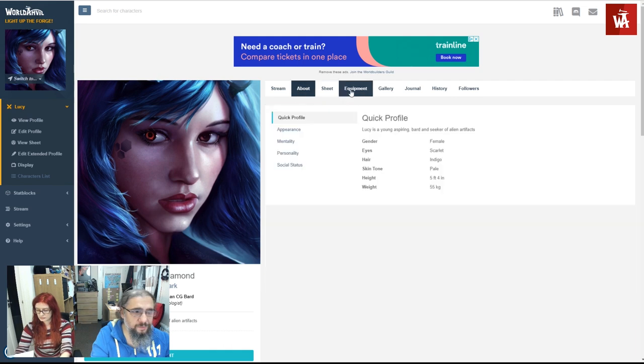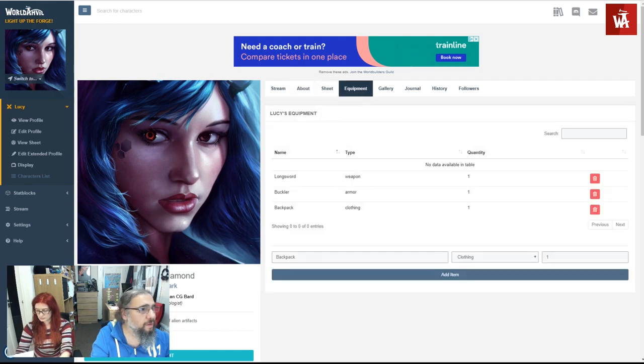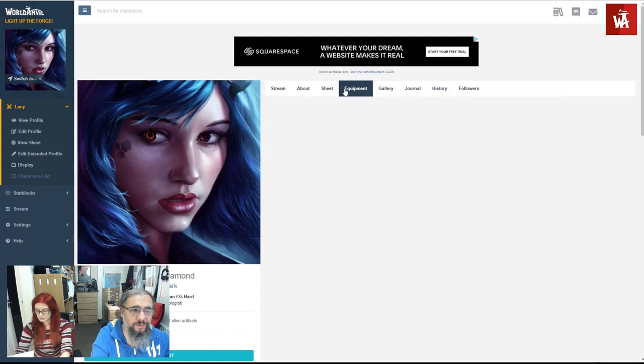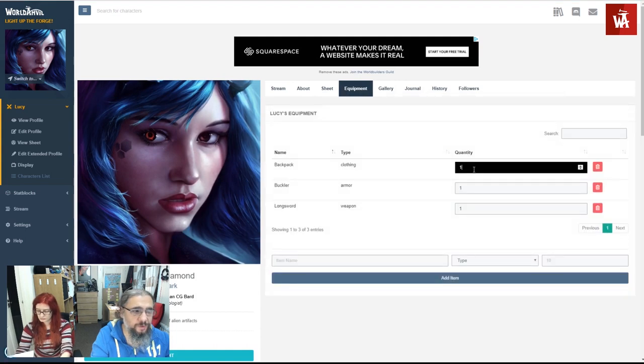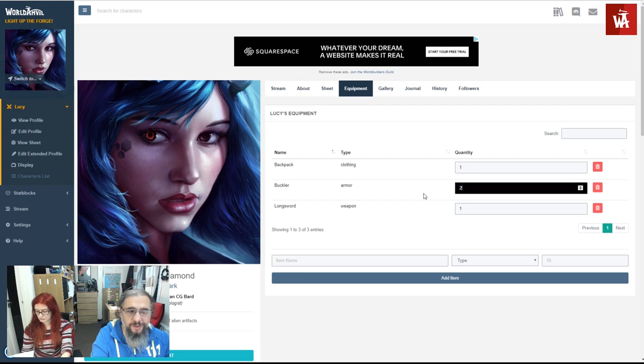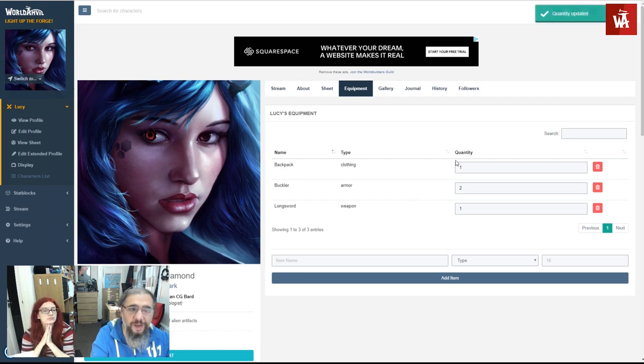If I refresh this page, because right now we just added them, you can see you can actually change the quantity. So I can go here and say, for example, in fact, she has two bucklers, the one that she stole from a goblin she just killed. And that's automatically saved, by the way. Every time I add something here, it's automatically saved.